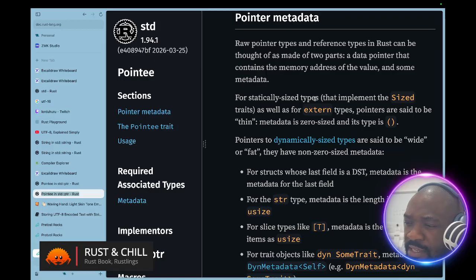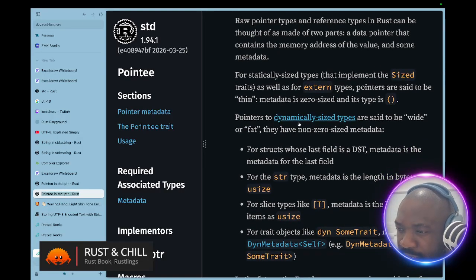For statically sized types, the ones we know about, pointers are said to be thin, and they have unit type for metadata. Pointers to dynamically sized types are said to be wide or fat. They have non-zero size metadata. For structs whose last field is a dynamically sized type, metadata is the metadata for the last field.